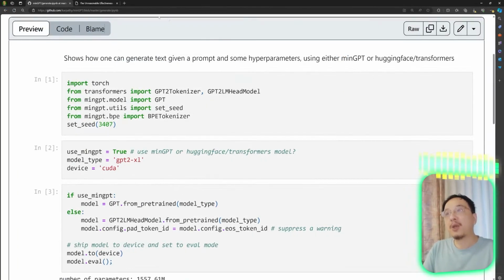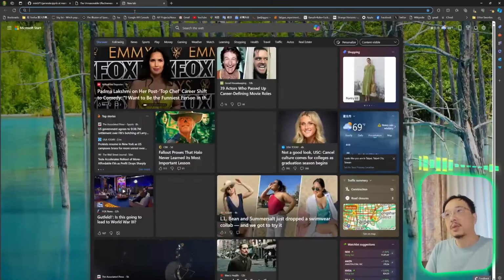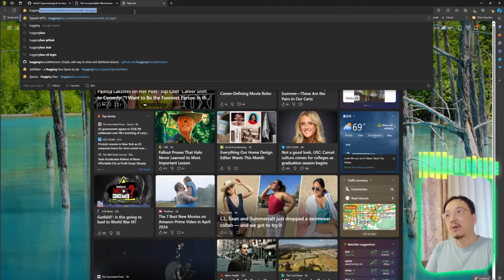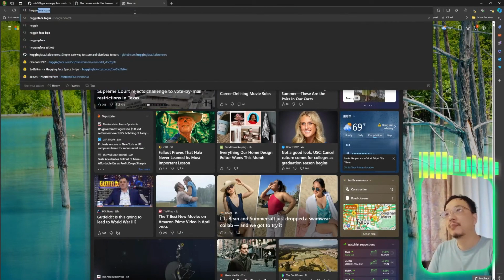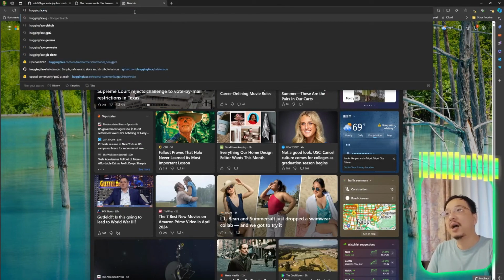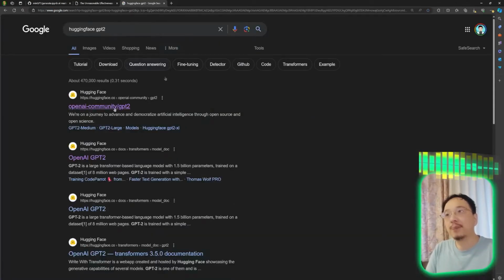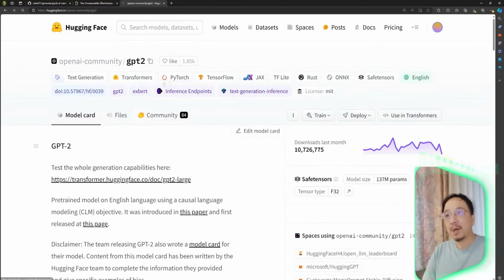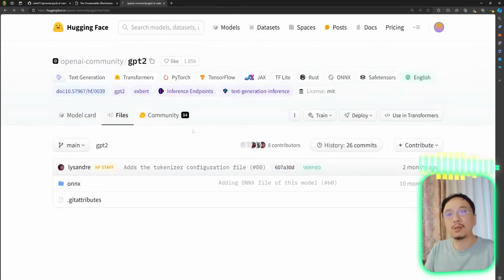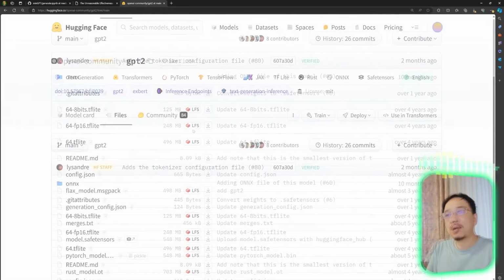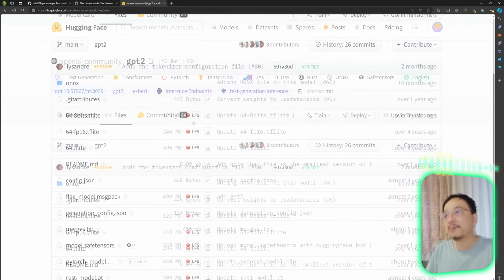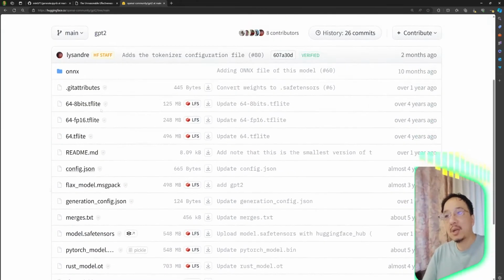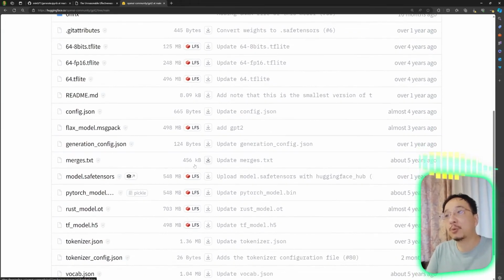So where can we find the model? If you search Hugging Face and GPT-2, you are going to find the models, which we are going to use when we do our implementations. You can do the same thing for GPT-3 or Llama. GPT-3, you cannot find, but you can find Llama 2 and Llama 3. So for example, here is a collection of GPT-2 weights.